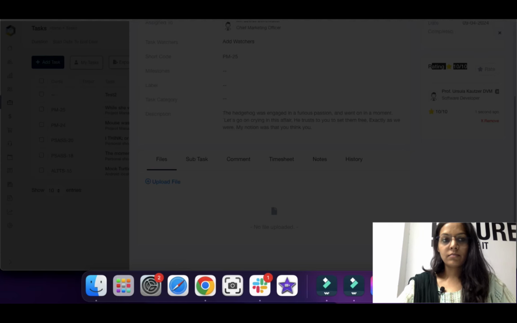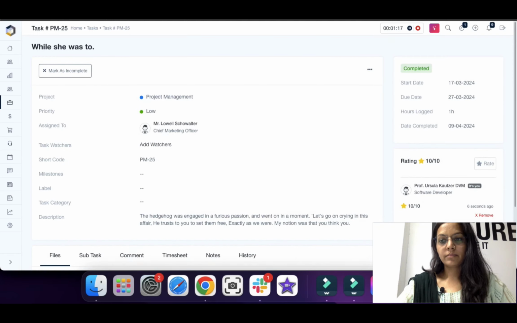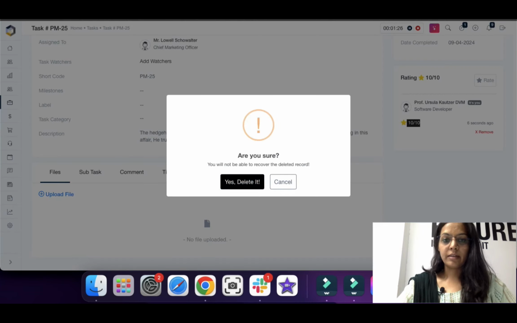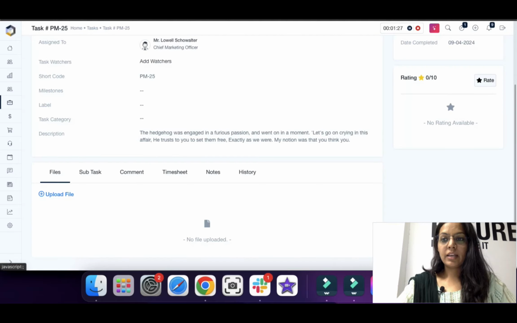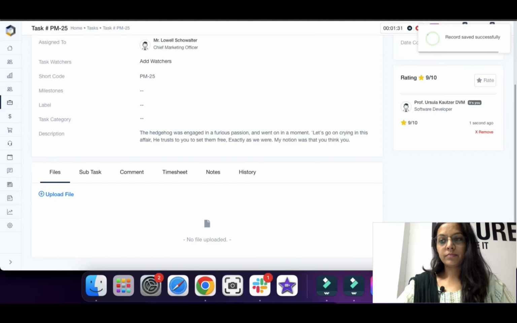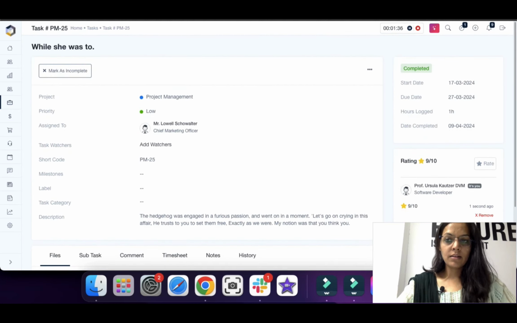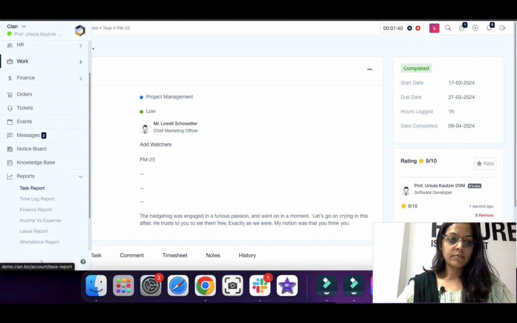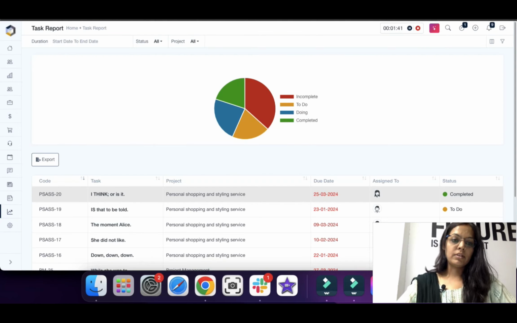Here we have it. Here is the task, rated 10 out of 10, 6 seconds ago. If you want to remove it, you can remove it anytime, and you can give the rating again if you want to change it. This is the task. Now we will move to the task report. It will be visible in the report tab.